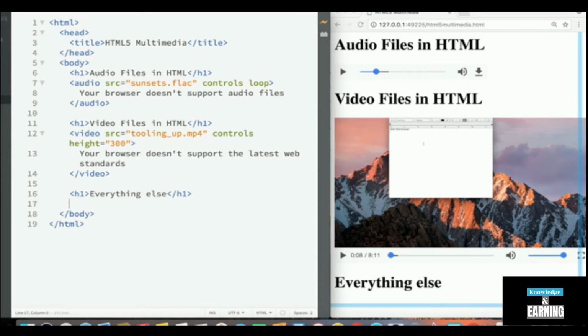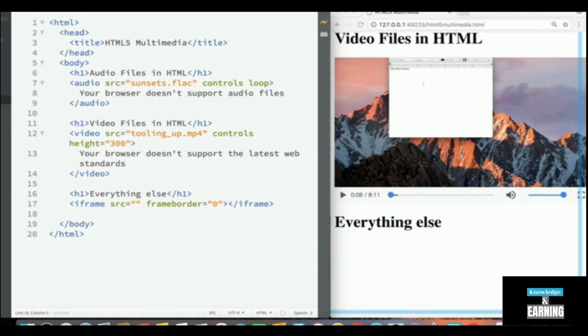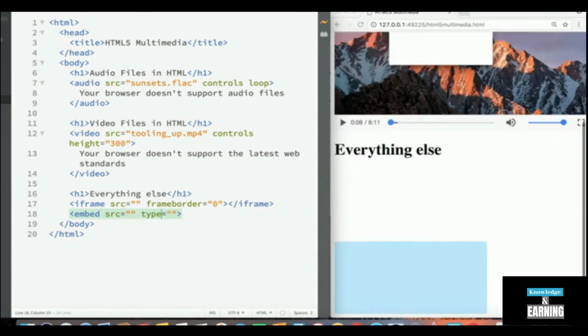The 3 tags that include everything else that you might find, all other file formats like animations and Flash and PDFs, are iframe. And you can see Emmett suggests I include a source with a frame border. There's also the embed tag, and again Emmett suggests I include a source. Notice that the embed tag is self-closing or auto-closing, whichever one you want to call it.